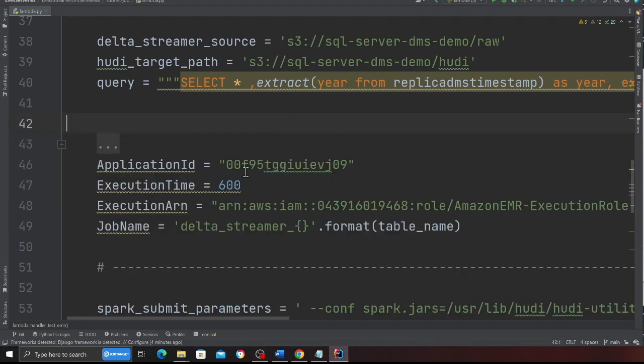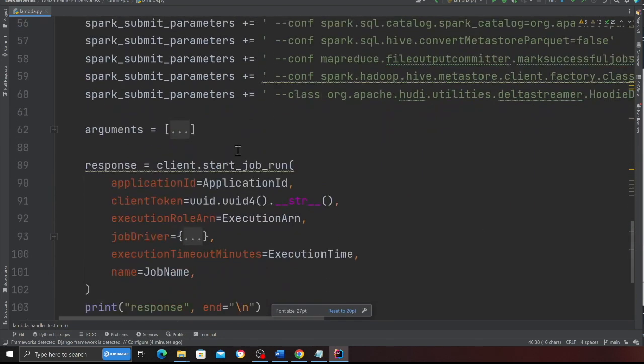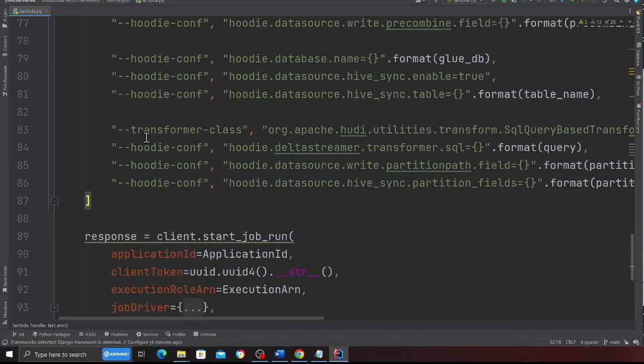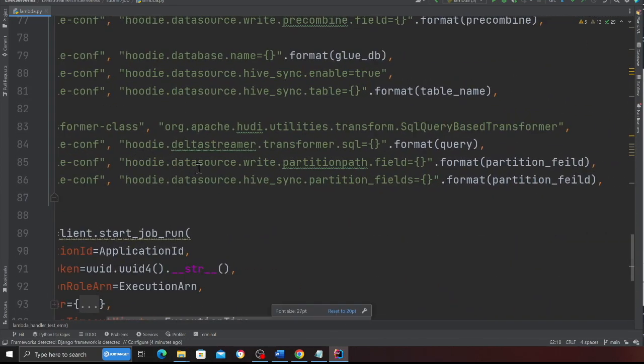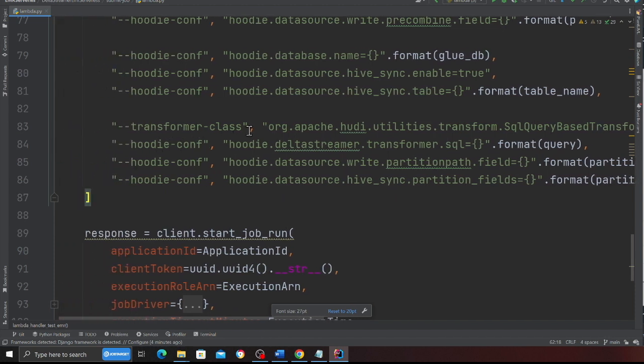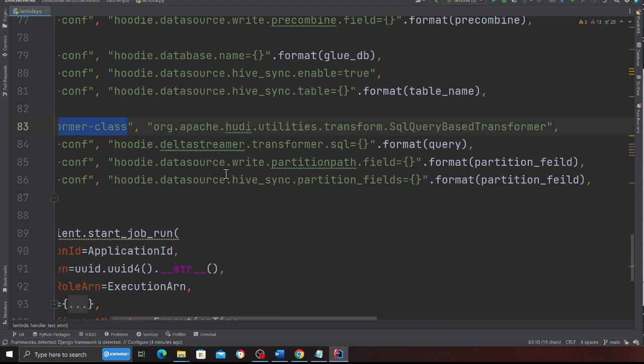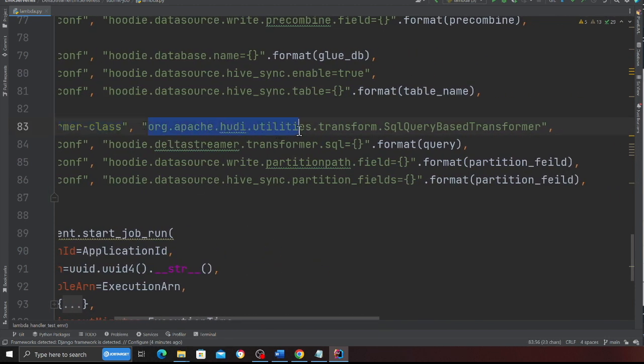I'm going to remove this. Okay, this is the application ID where I'm going to submit my EMR job, right? So I'm submitting on an EMR serverless, right? Again, everything else could be default, and the way I pass in here, if you observe, I'm specifying the transformer class, and then I'm saying org.apache.hudi.utilities.transform.SqlQueryBasedTransformer.